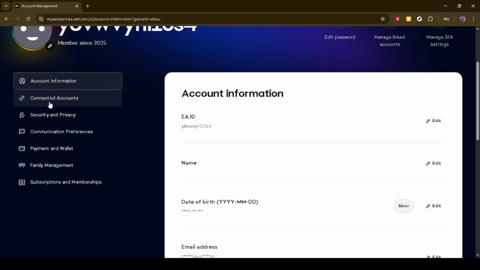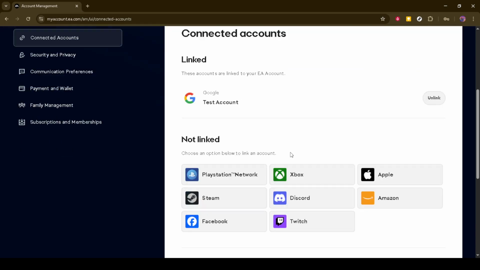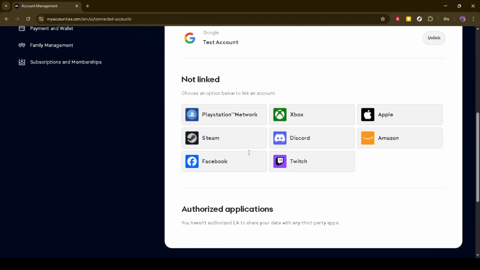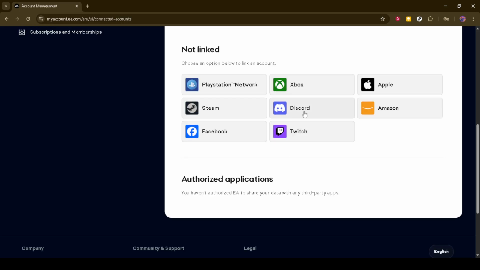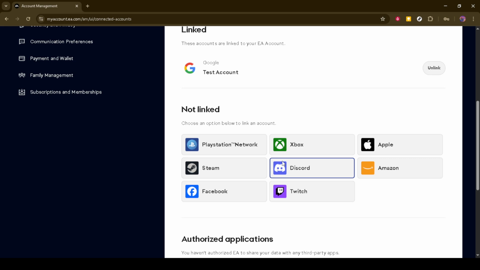For security purposes, EA requires email verification for such changes. You'll receive a verification code sent directly to the email linked to your EA account. Keep an eye on your inbox and spam folder, just to be safe. When the email arrives, open it. Take note of the verification code and return to the EA account page. Enter the verification code in the designated field to authenticate your action. Finally, hit the Submit button to complete the process.